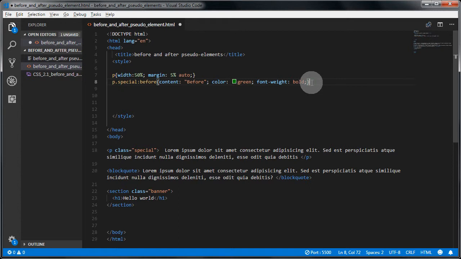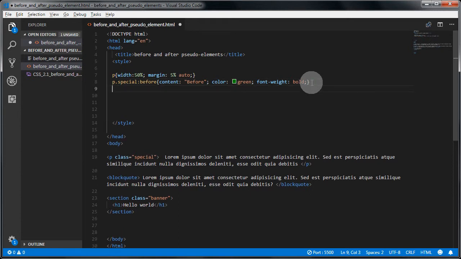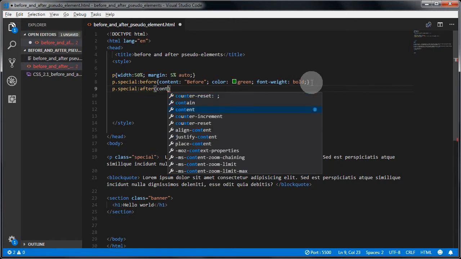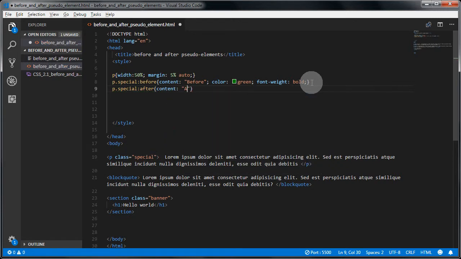And we can do the same manner, we can do after. So it's p.special after. We want to insert the word after, so it's gonna be after, and then we put color. Just gonna copy and paste this one, just as an example, just as a refresher of what it does.